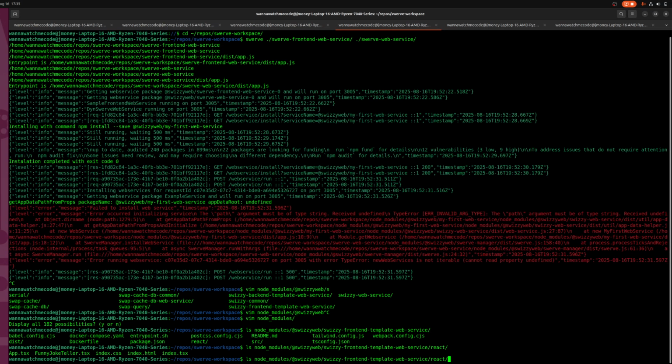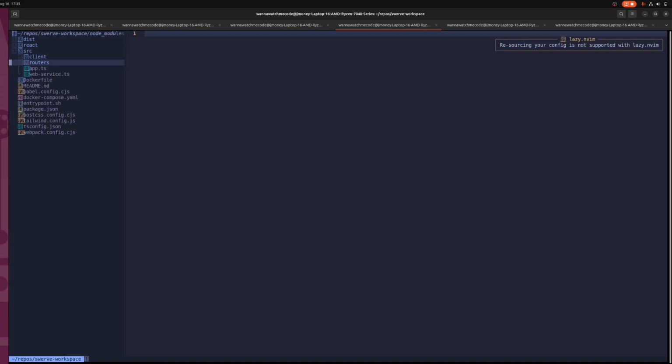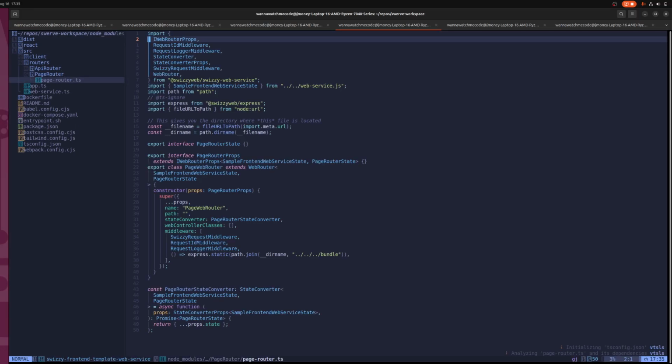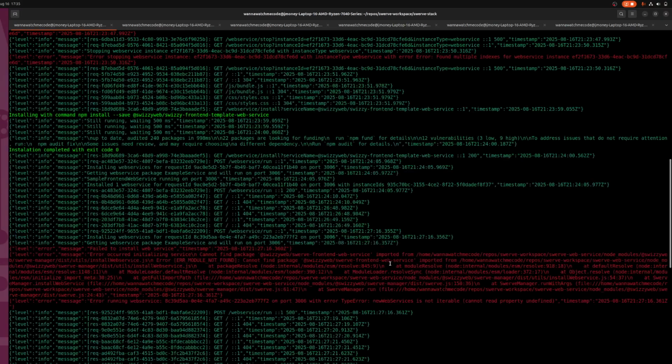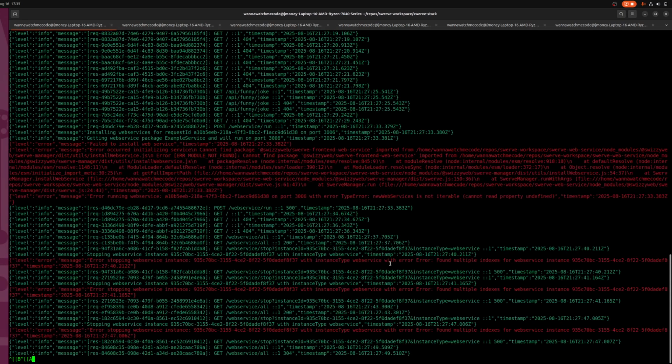React, dist, dist, then source routers page router path dir name. Okay, so it might be because that is an ESM. Okay, so let's go ahead.